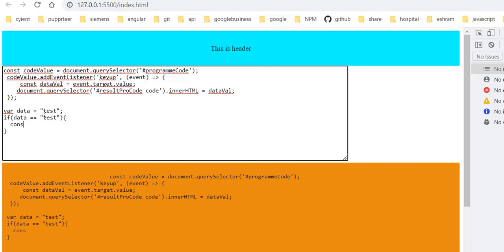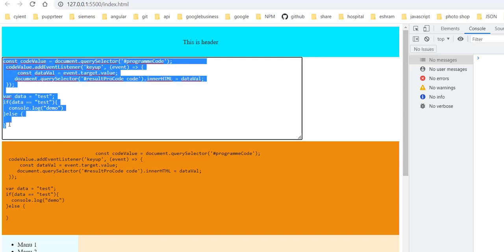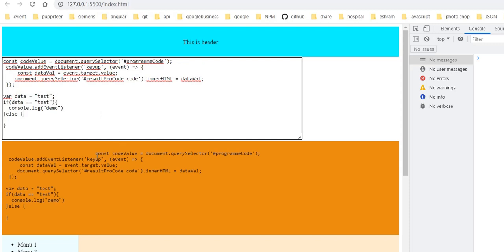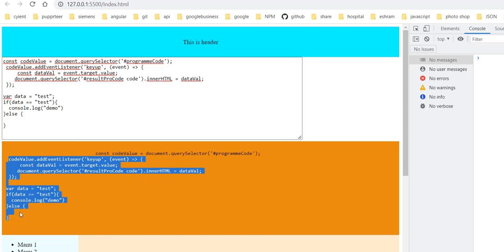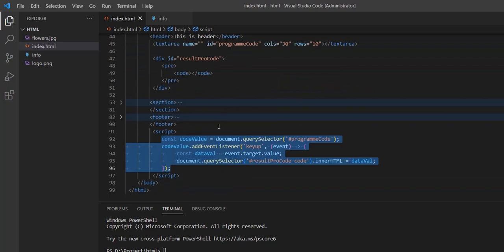Console dot log demo, else. If you look at Stack Overflow, this concept is used. Whatever the user adds in the input field, when we are searching as developers, the code format is displayed in a readable format. For that they use the HTML pre element and the code element.